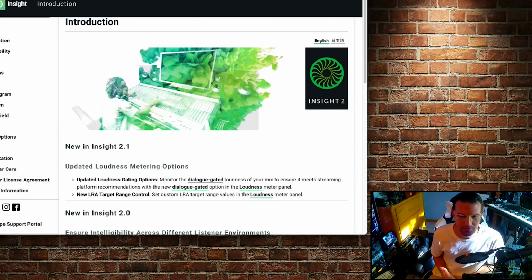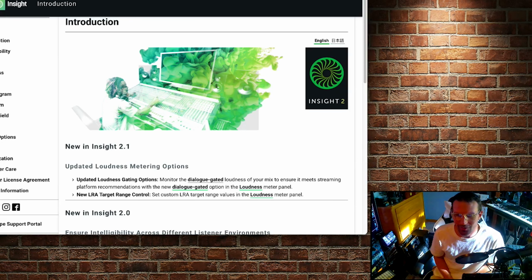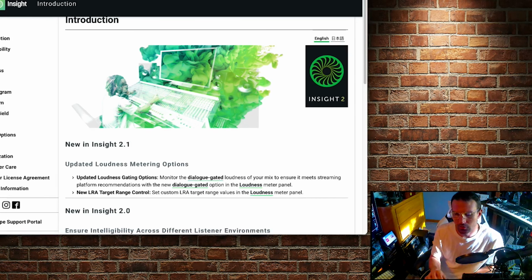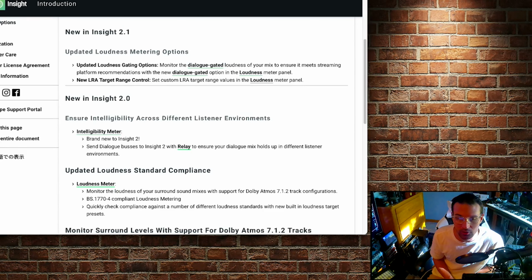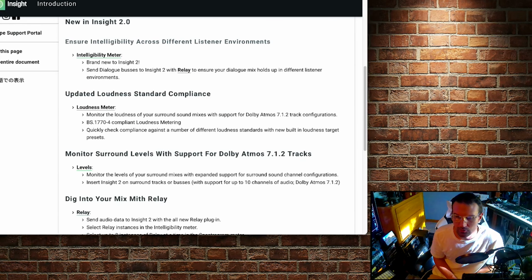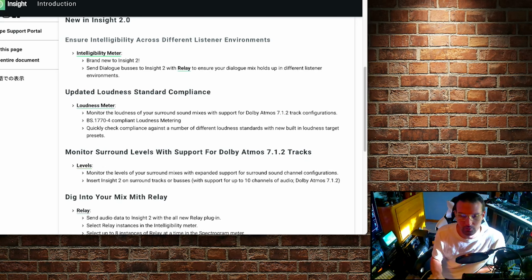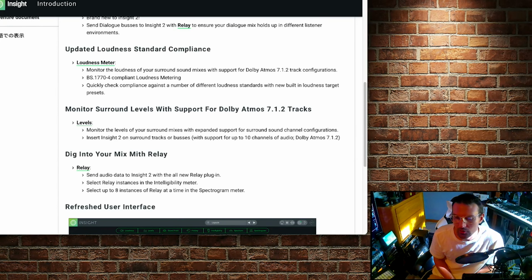Alright guys, so here it is, iZotope Insight 2 from iZotope. So let's see, it's an updated loudness. Okay, so new in Insight 2.1. Monitor the dialogue gated loudness of your mix to ensure it meets streaming platform recommendations. Very good. New LRA target range control. I'm going to be quite honest, guys, I don't know what LRA means. Brand new loudness meter. Monitor the loudness of your surround sound mixes with Dolby Atmos. I guess that's kind of cool. Monitor levels of your surround. Oh, that's pretty cool.